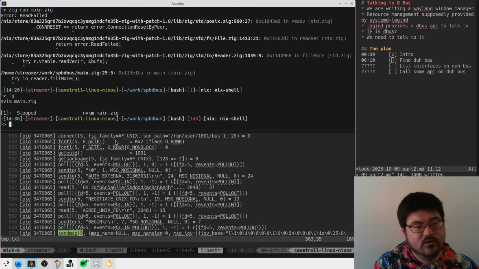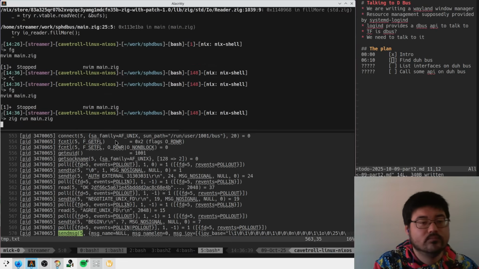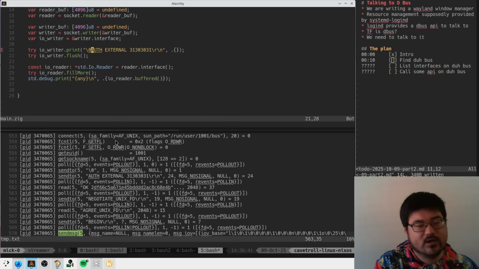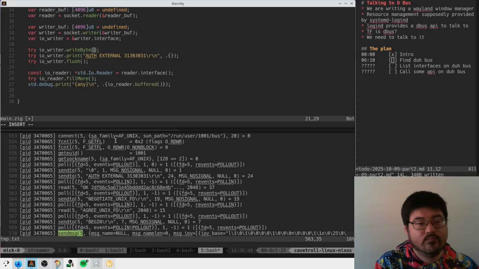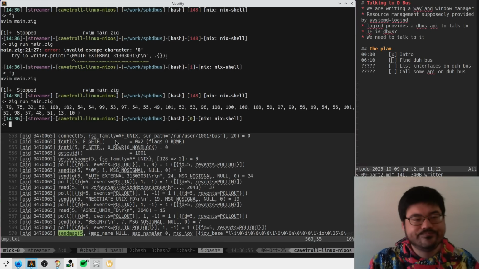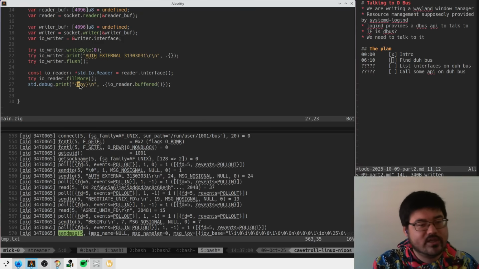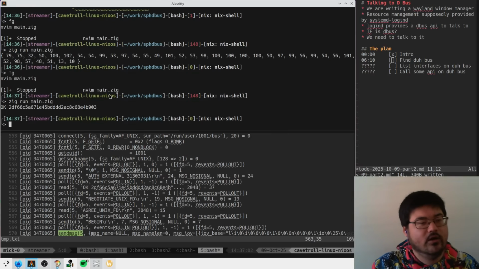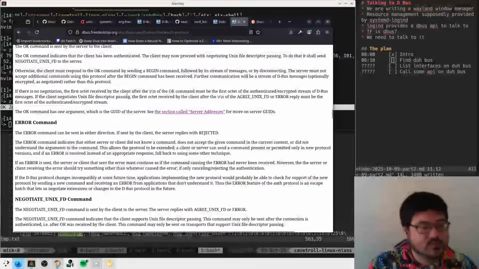Okay, so can we just do this? Invalid escape character 0? Really? How can I not send a null byte? Write byte 0. Let's go! Let's go, baby! That's some stuff. So presumably this is the auth response, right? Okay. And so then we can send begin, right? That's what they said?